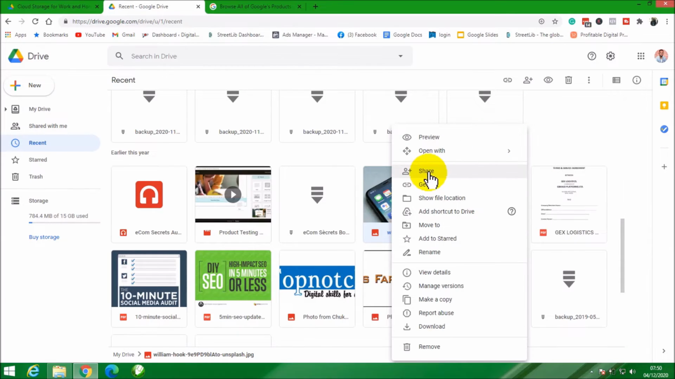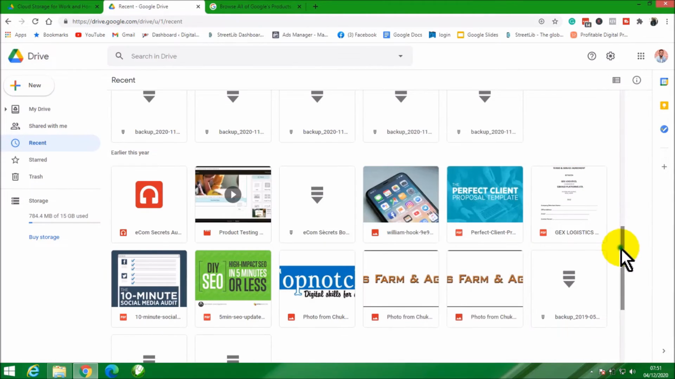You can also share, you can also get shareable link, you can also show file location where it's saved, you can move it to a different location, maybe folders in your drive. You can download this file to your system if you want it to be downloaded to your system. Okay, you can download it, you can also remove it from here. You can make copies, like duplicating the files. You can rename the files. Okay, so that is actually basically it.